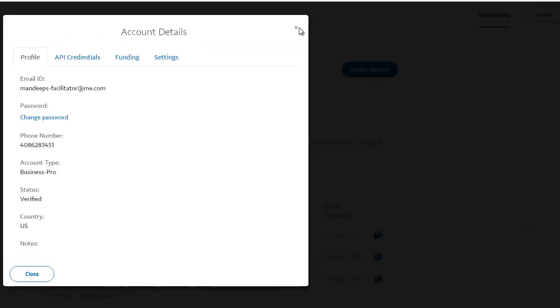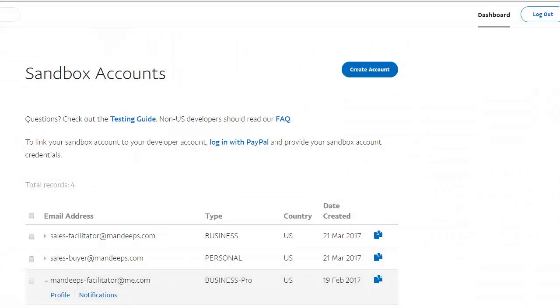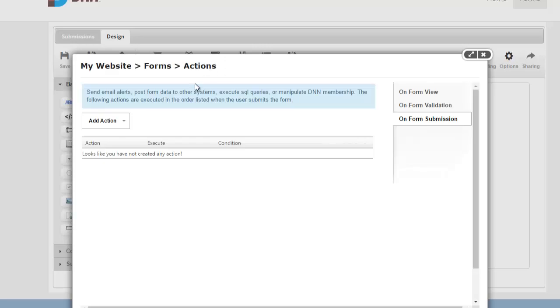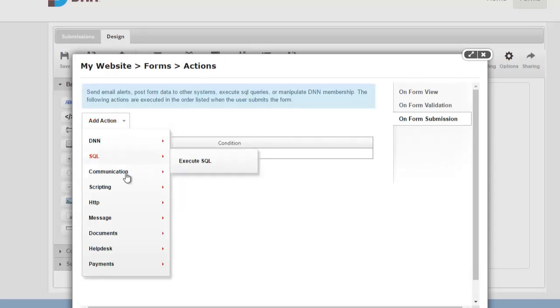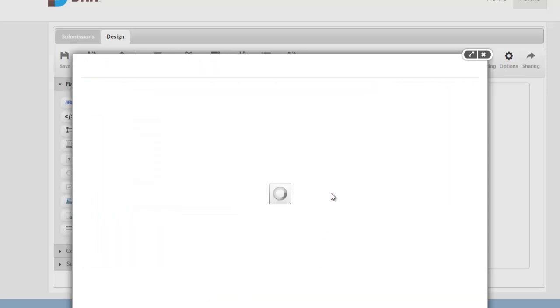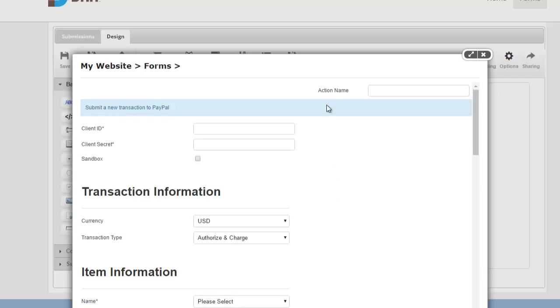All right. Having said that, let's go back to our LiveForms. From Options, Actions, I'm going to set up that whenever someone submits a form, on form submission, I'm going to make a payment through PayPal Pro. Here I can give it any action name. I'll just call this PayPal, and I need to have my client ID and secret key. So let's go ahead and copy and paste those in.